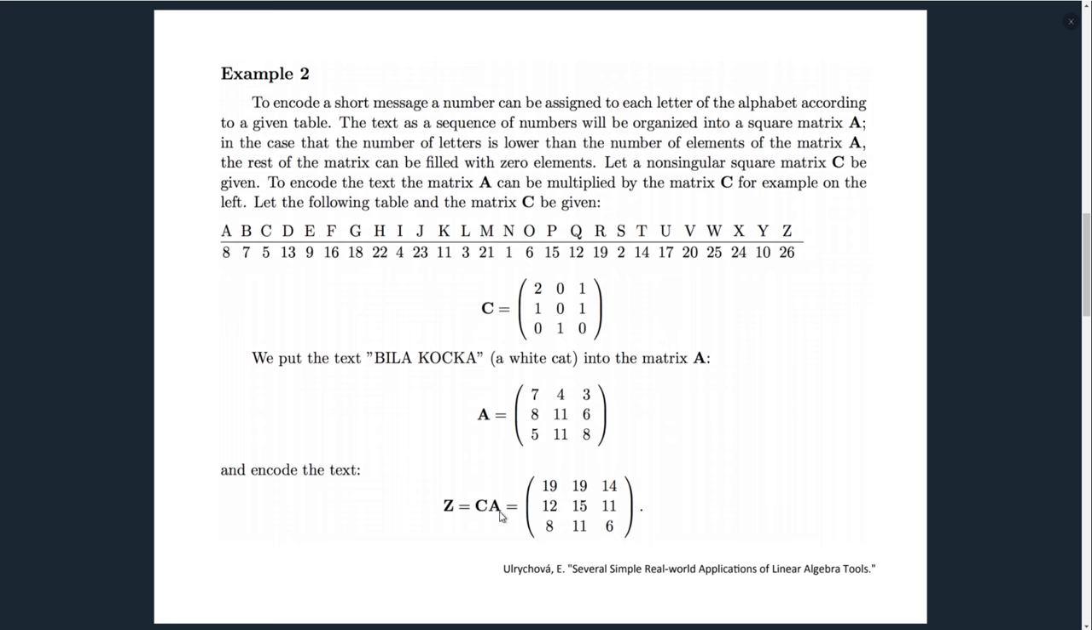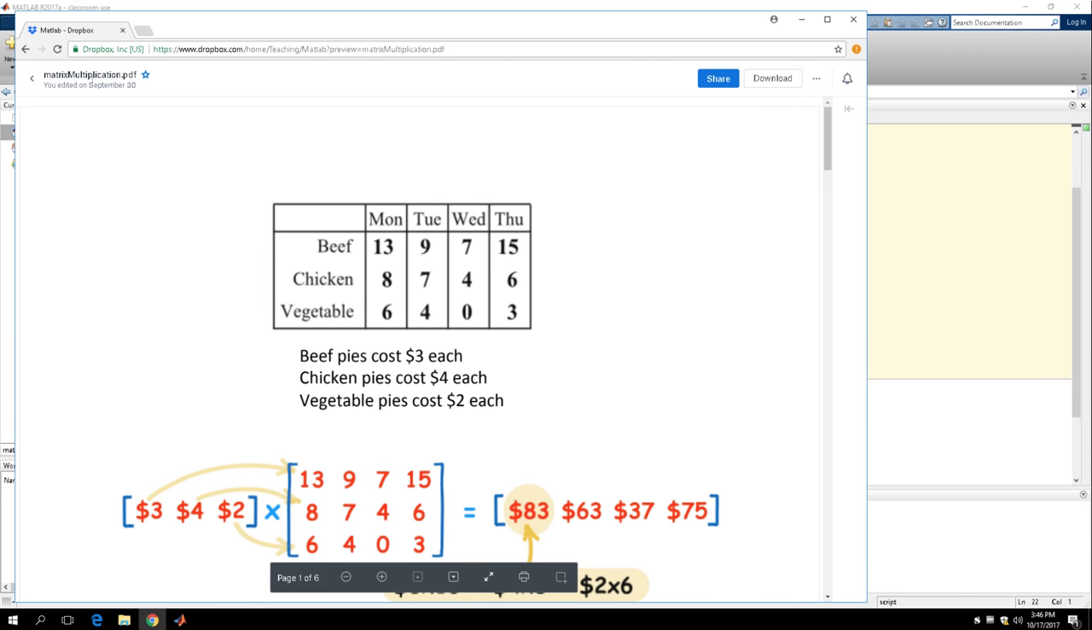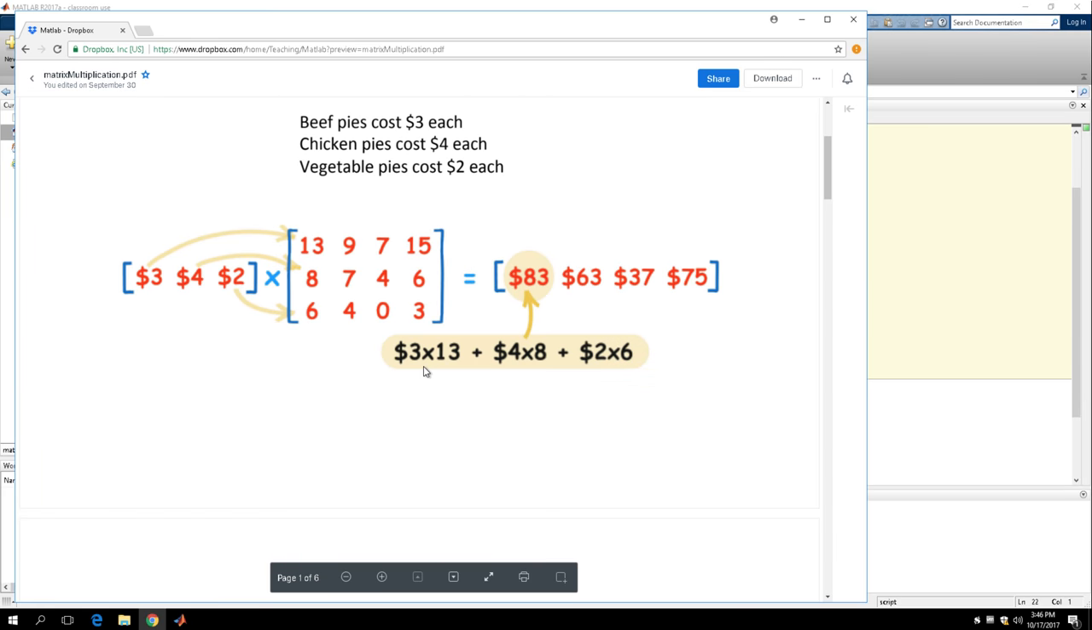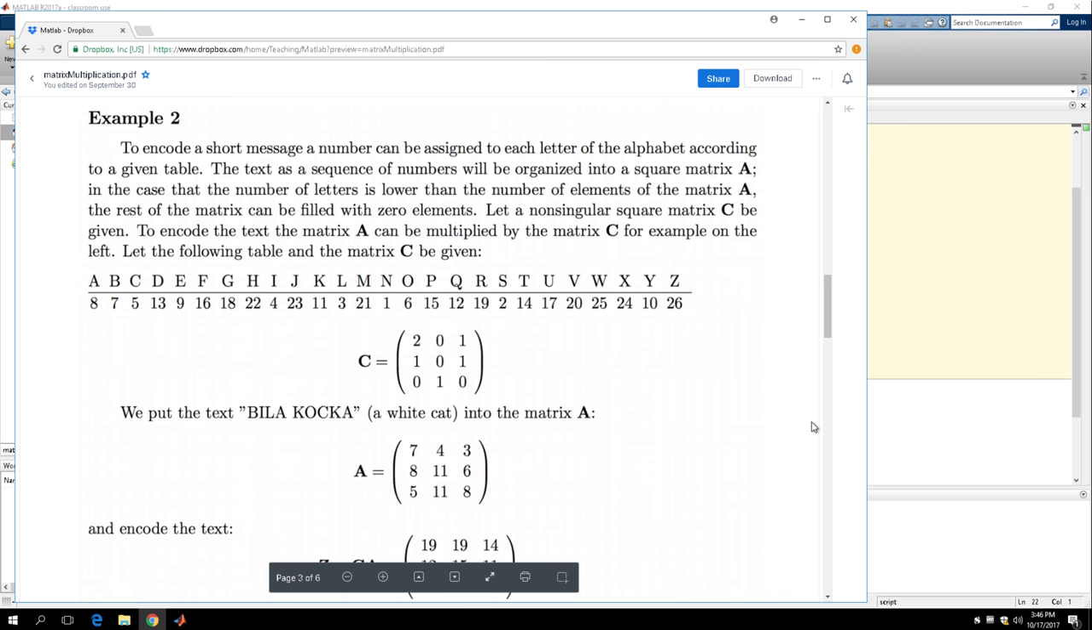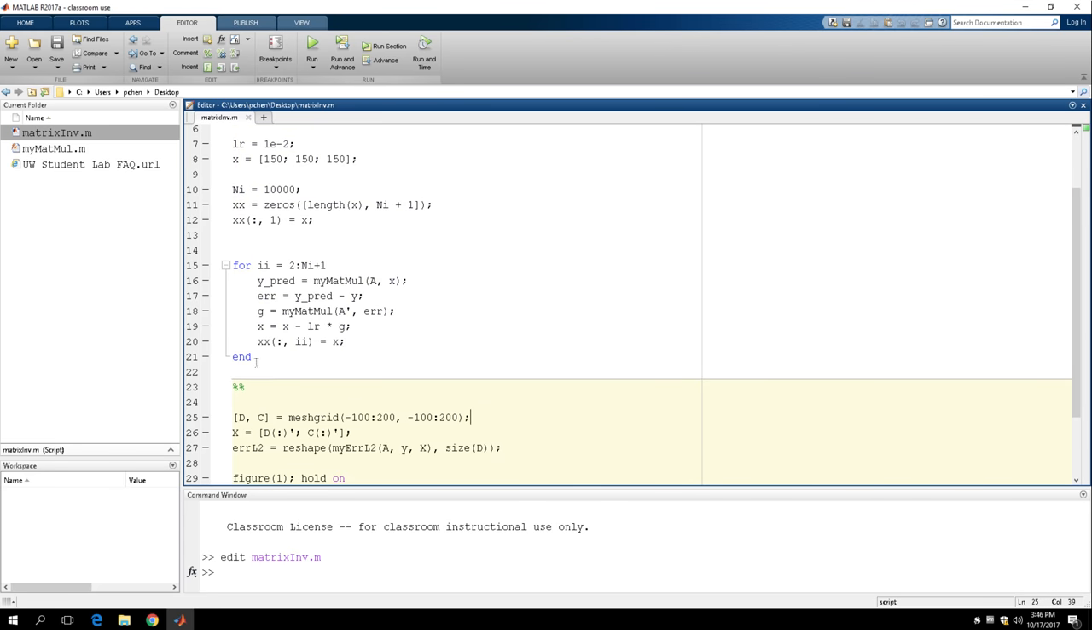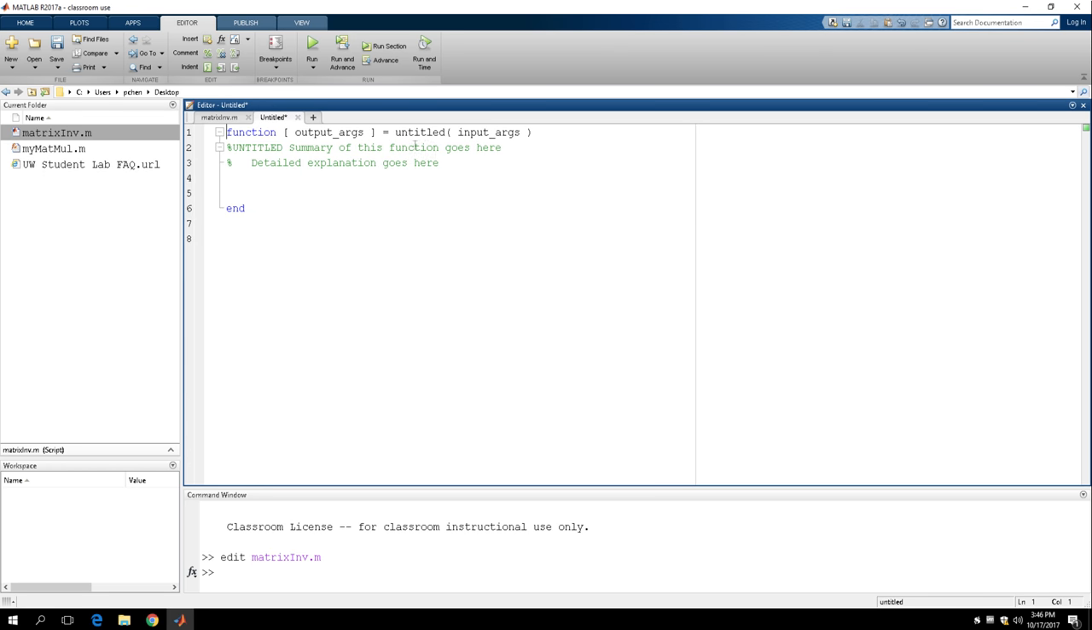Later on, we're going to look at some other more complicated examples, but we're going to look at this particular decoding problem as the first problem that we try to solve by using a function that we can extract from this farm problem. First, let's create a function, and the name of my function is my linear system solve. That's my linear system solver, the name of my function.